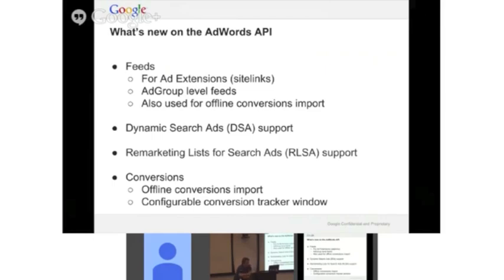much faster. And then in this version, we have ad group level feeds, which means that you can have different site links for each of your ad groups. That's something that the API is allowing you to do. And this is also the mechanism that is used for the offline conversions import that we'll talk about a bit later.